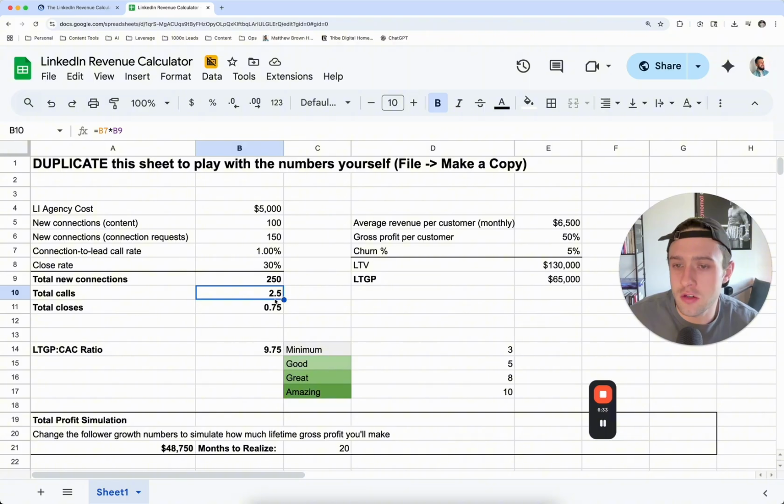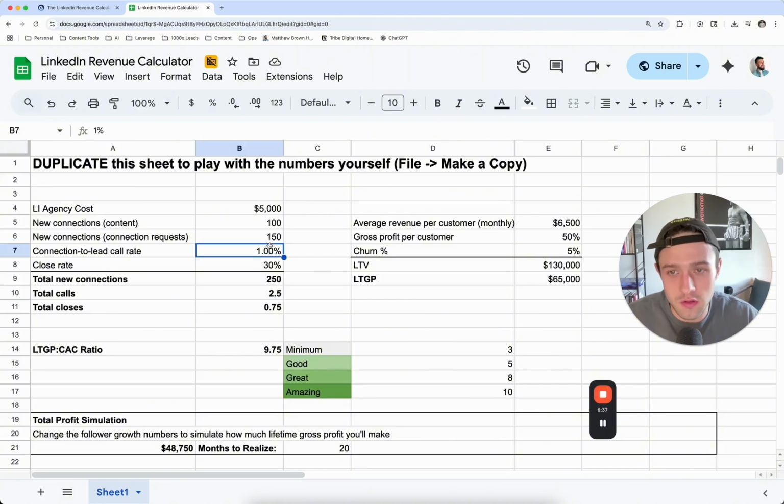Now, I understand that doesn't seem like a lot. There are things you can do to tweak that. Like if you get aggressive with DMs and you're smart about it, you could probably get up to 2% and sometimes even higher. And suddenly you're booking 5 calls a month, but let's just keep it at 1. Like I said, I want to keep it conservative. And total calls 2.5, total closes 0.75. So you're closing one person every 5 to 6 weeks. Okay, that's what this looks like with these assumptions.